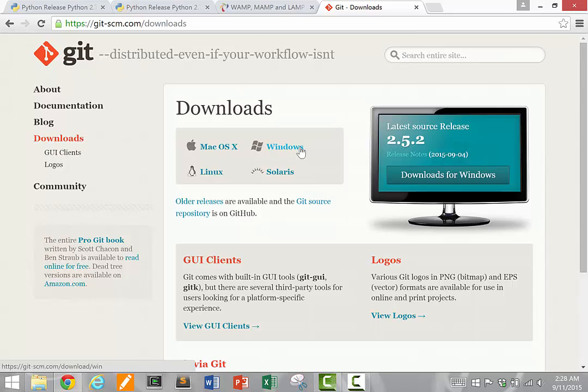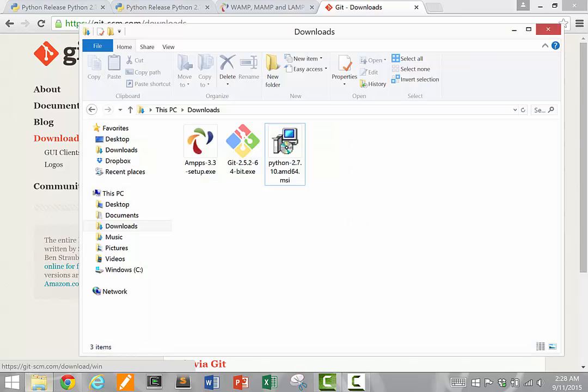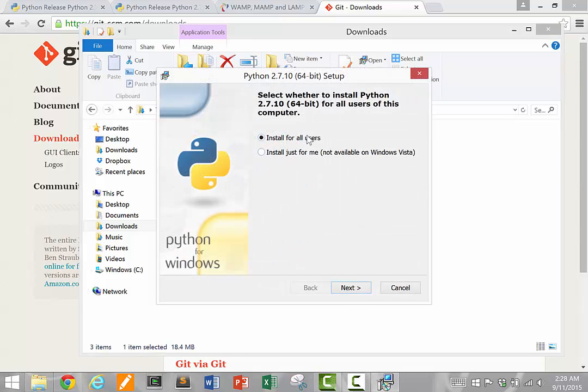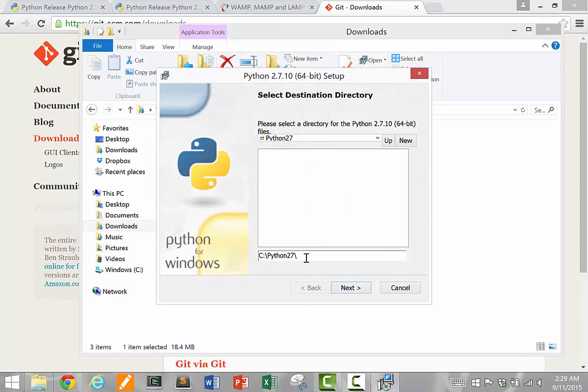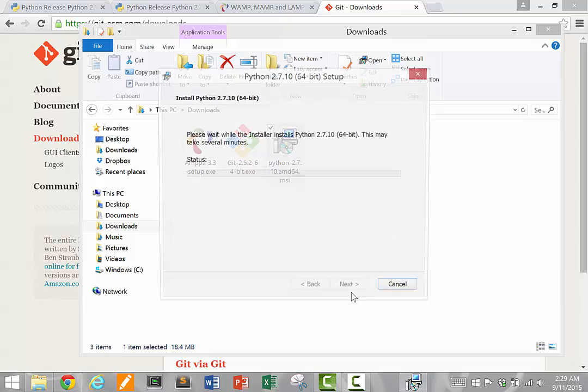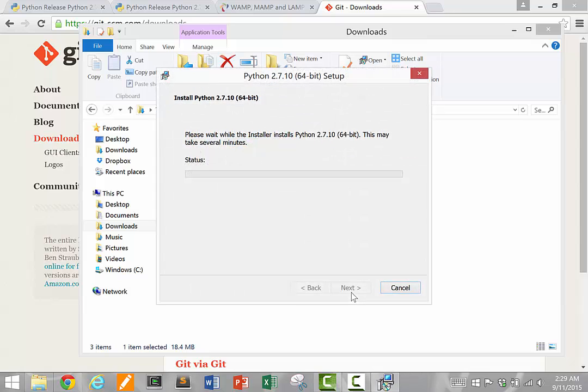Okay, so after we download, we will install them. So I'm just going to double click and install them one by one. Try the Python one. Install for all users. And the location is really important to take note of. So this one is C:\Python 2.7. So it should be Python 2 something, not Python 3. So this is C:\Python 2.7. Next. Let's keep all the defaults and then give it permission and it'll just go.